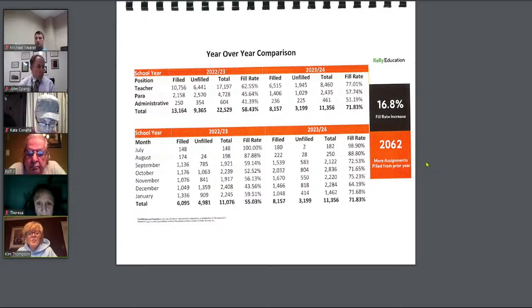So we were able to restore that level of filling vacancies to pre-pandemic. It was slightly higher because we had slightly more teachers. But if you look at that total column in the middle of the screen at the bottom there, it says total 11,076 for 22-23 for this same period of time, and now 11,356. That means that we did about 300 more vacancies this year than we did last year.